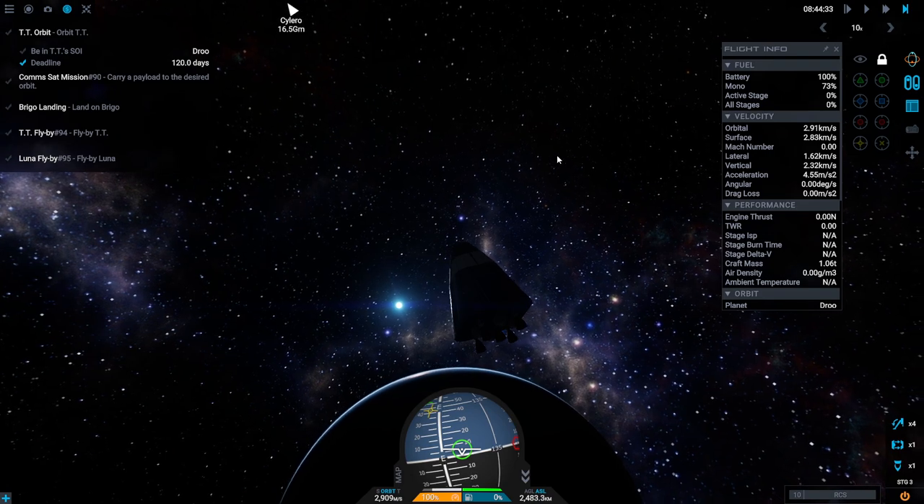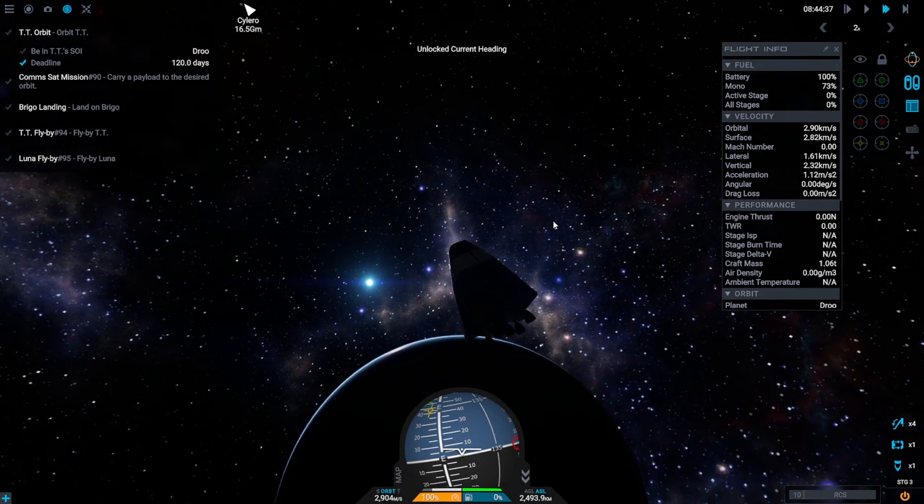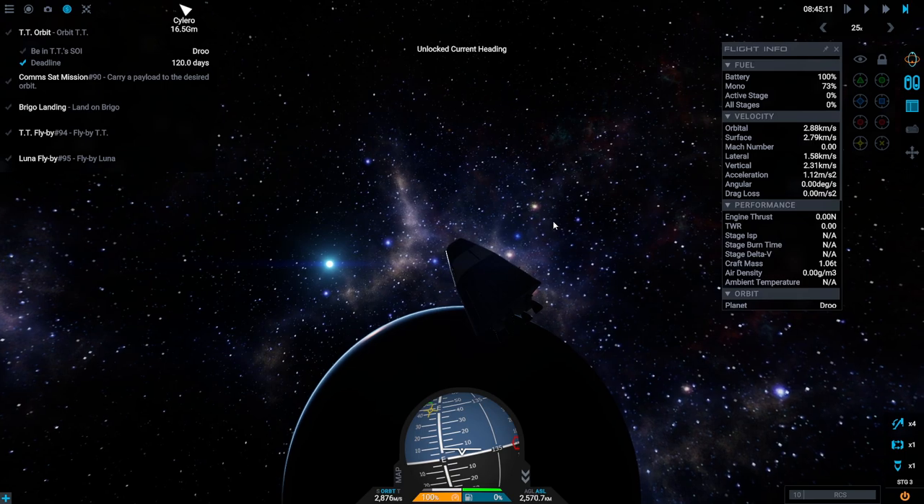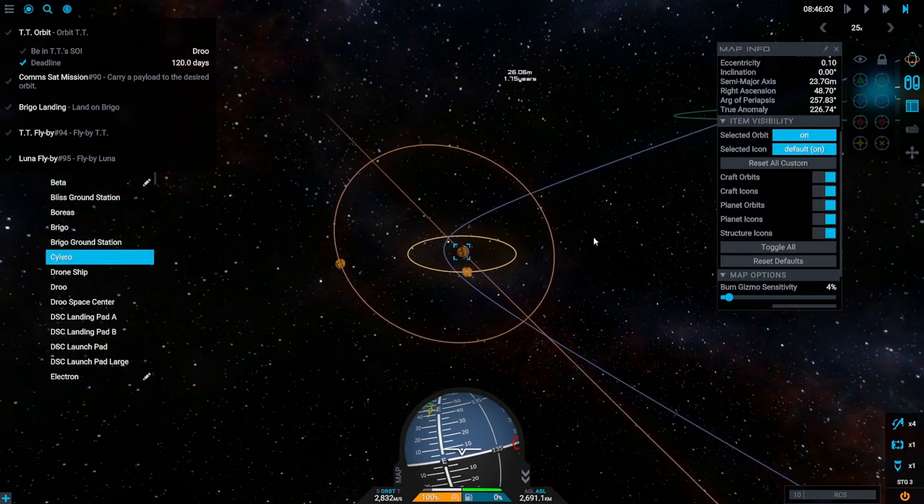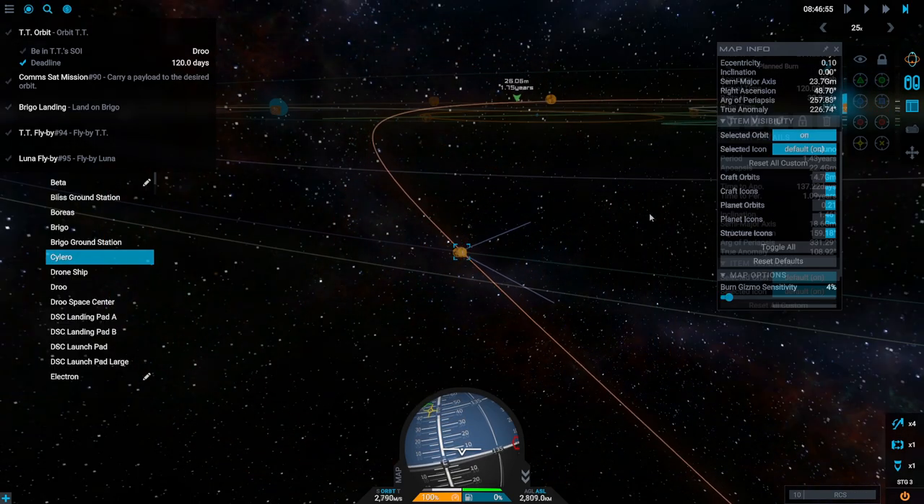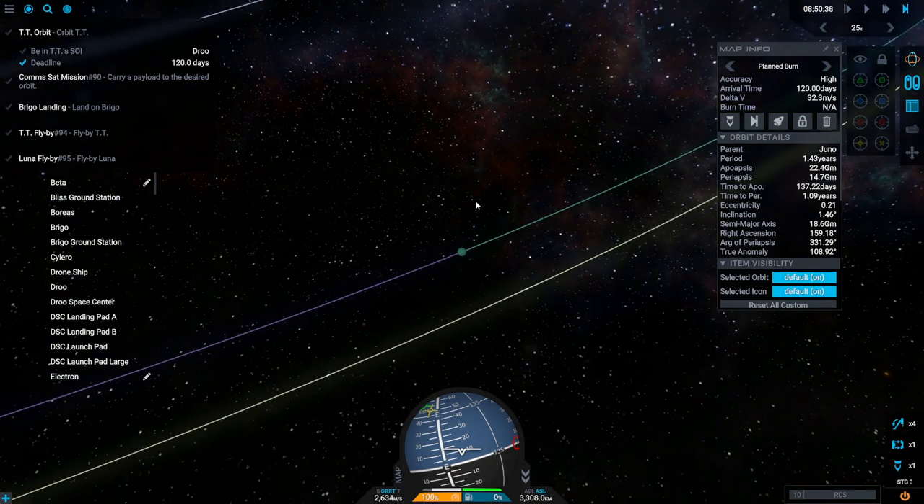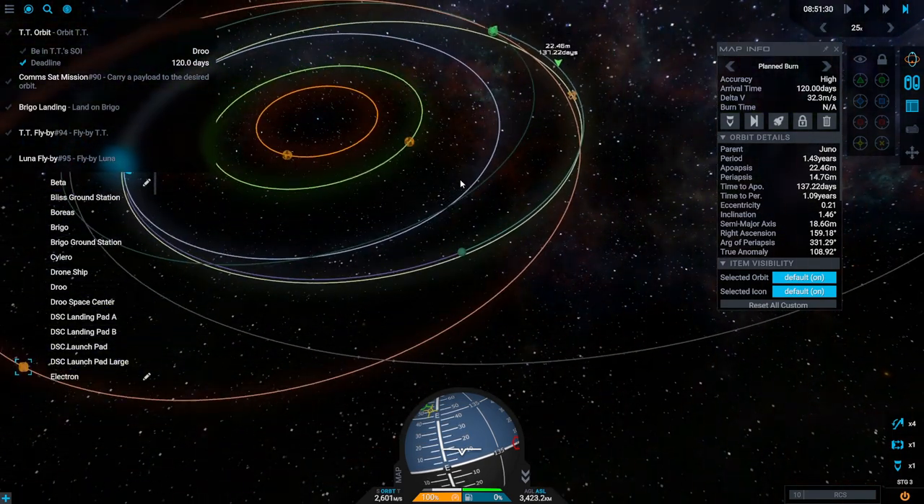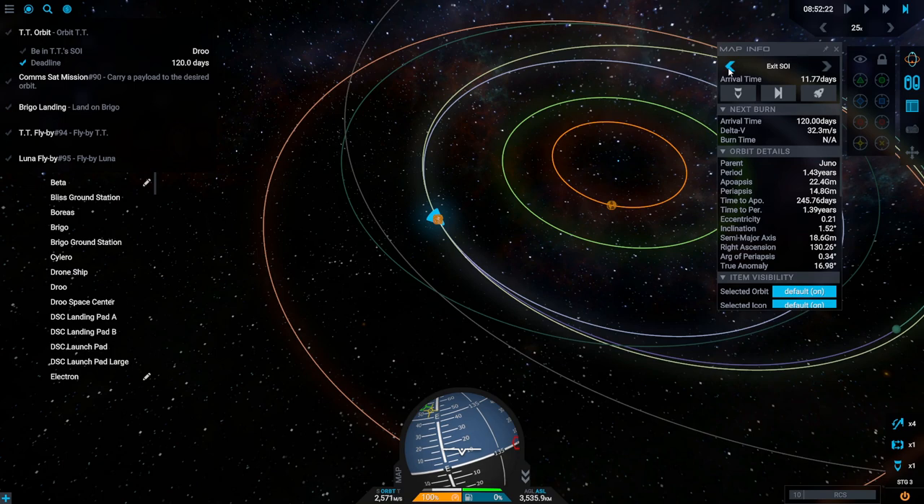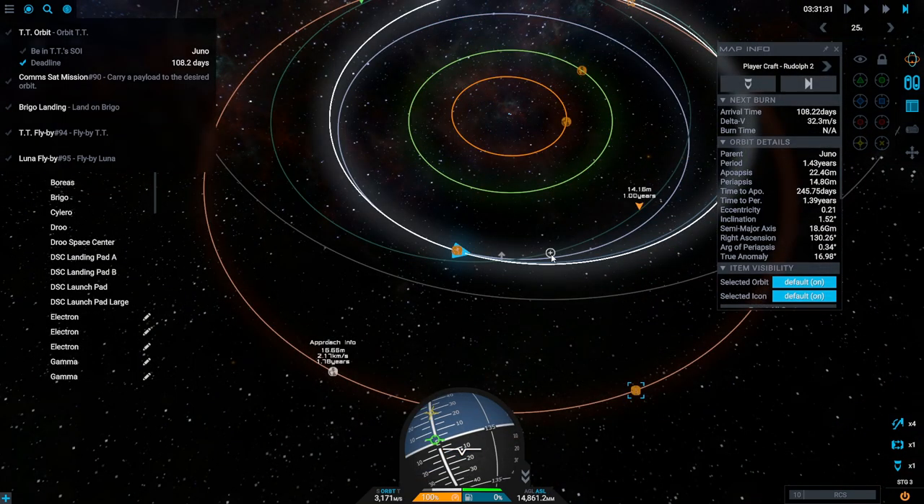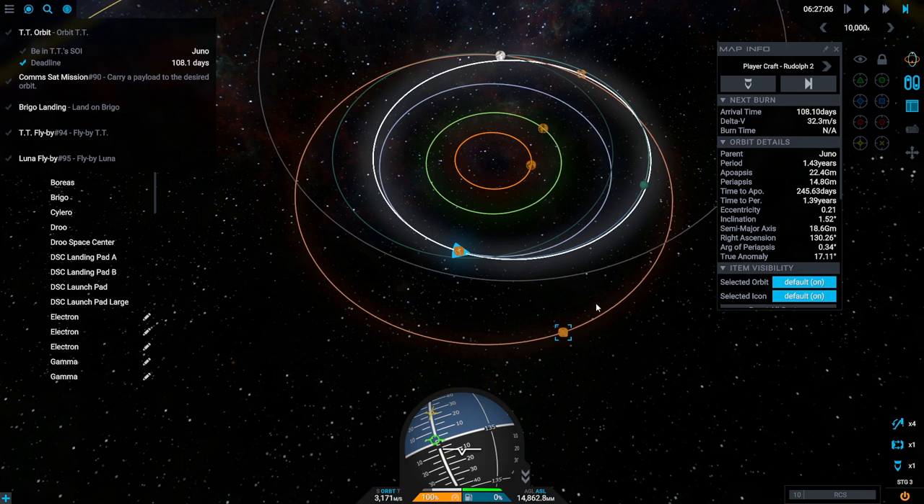Okay, we should be recharging. I've got to take the stability off. And we'll just time warp to the mid-course maneuver. In 120 days and 32.3 meters per second. It says approach info 16.66 meters. I don't think it means that, but who knows?